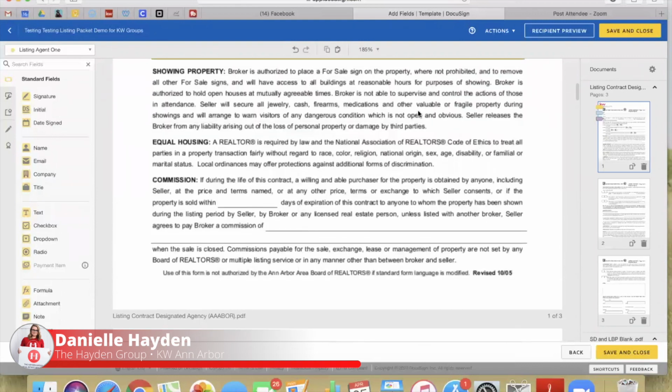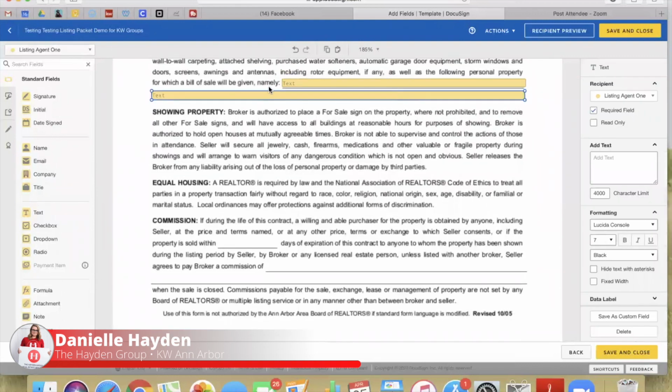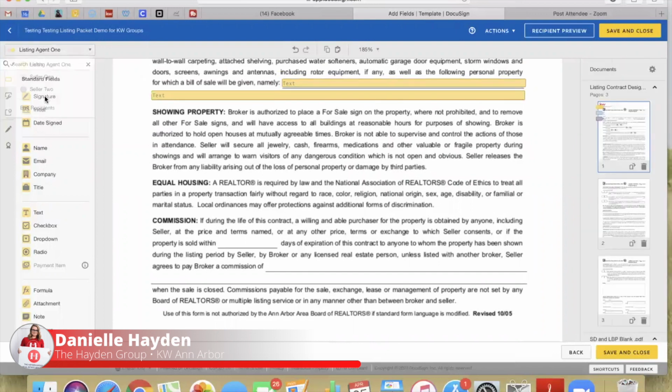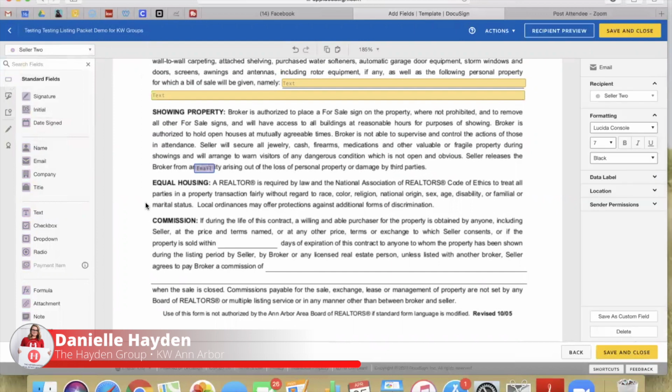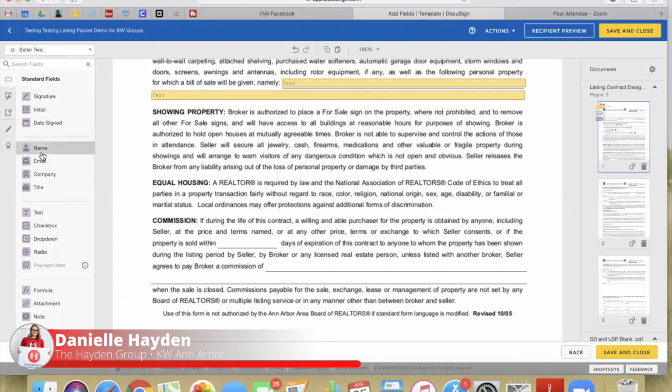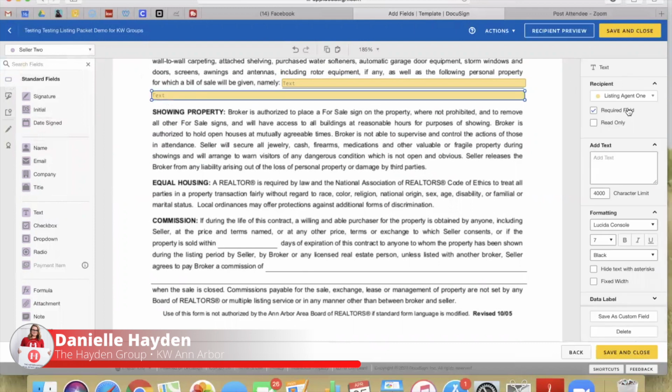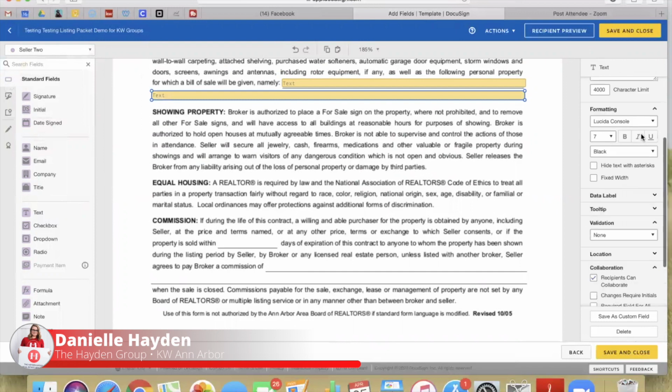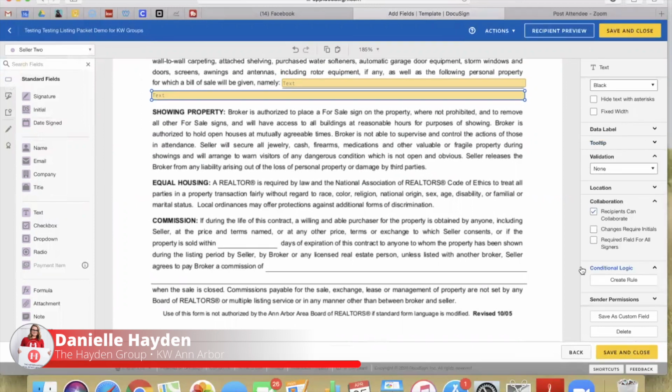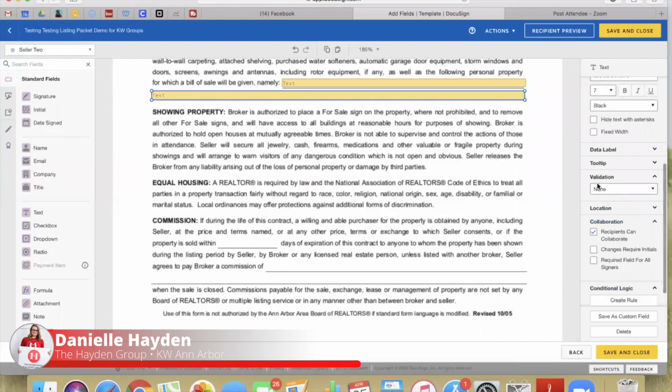We've gone over how to change these fields between people, how to toggle back and forth between what you're painting with. We've gone over the idea of auto-populating seller two's email or name. We've gone over how to format to change from required to not required and what that looks like. Okay, we've gone over conditional logic, we've gone over collaboration, and we've gone over validation.